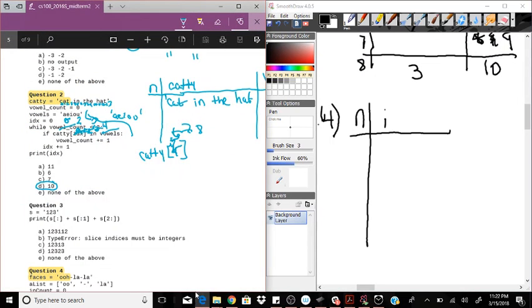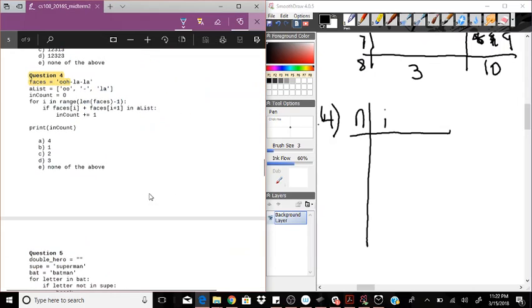So now I'm here. Question 4. Faces is equal to ooh la la. Now the computer's here. So faces is equal to ooh la la. A list is equal to ooh, comma, dash, comma, la. Now the computer's here, and count equals 0. For I in range, len faces minus 1. Okay, this is faces right here. So now I'm going to draw faces is equal to, nice and big, ooh la la.